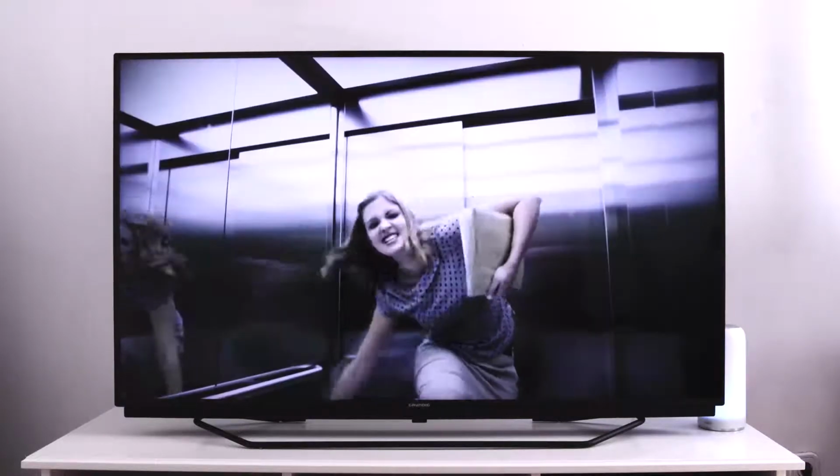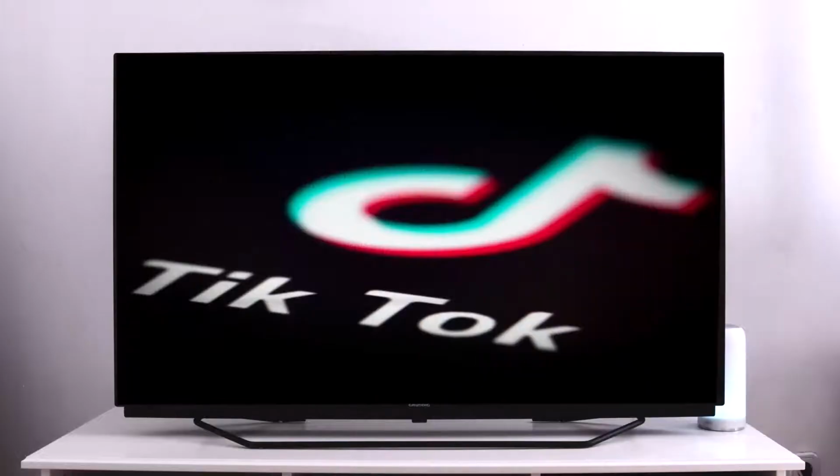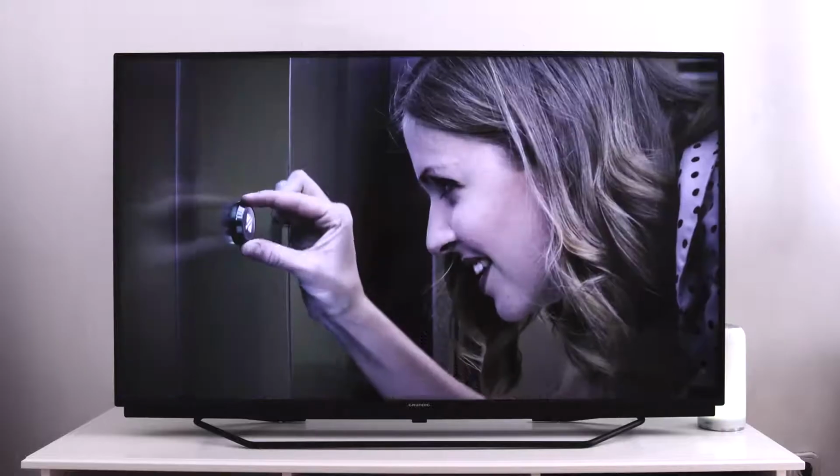Today we show you how you can install TikTok on your Android TV. How this works exactly, you will find out after the intro.